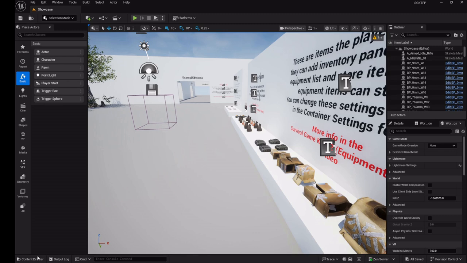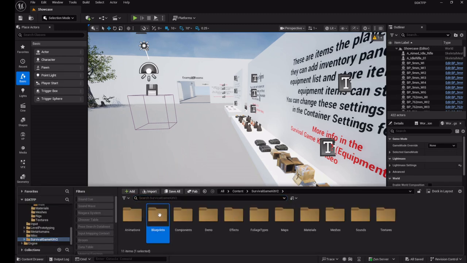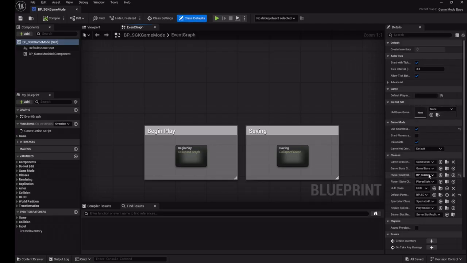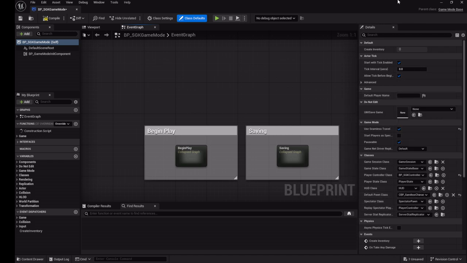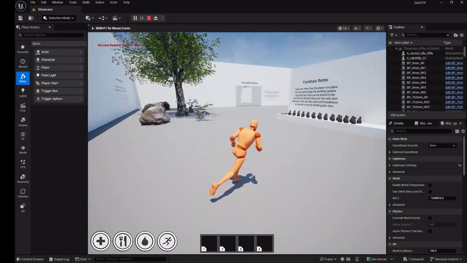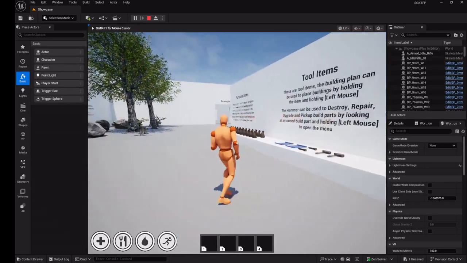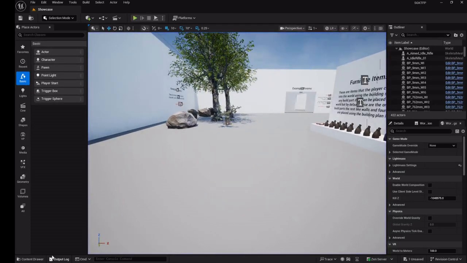We can find out real quick by going to survival game kit, blueprints, characters, SGK game mode, and we'll set our character. Is it default pawn? Yes, default pawn. We'll set it to our sandbox character here. We're going to probably have all kinds of errors, but we just want to make sure that everything's working. He's moving. Oh, I'm not hearing footsteps, but that might be. Let's see, we can figure that out real quick.